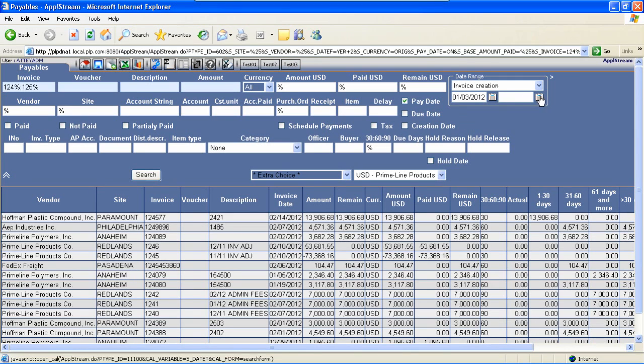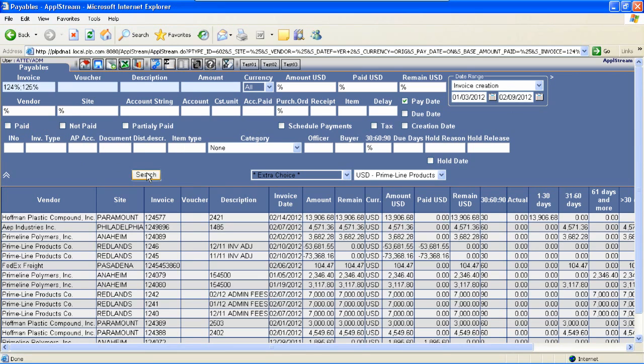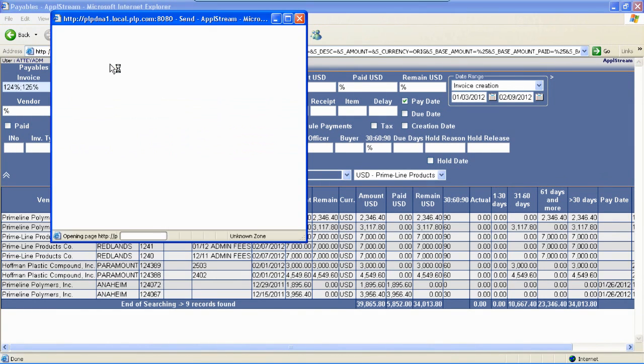You can also use the second date box in date range, otherwise known as Date 2. Here we've selected the date using the calendar option. We will now send a link to this report to ourselves. First, click on the Send URL button.